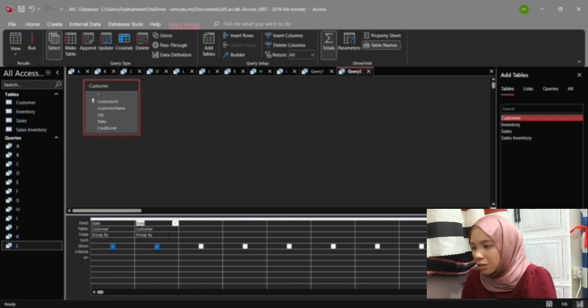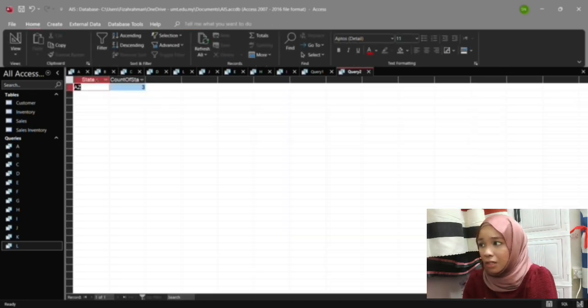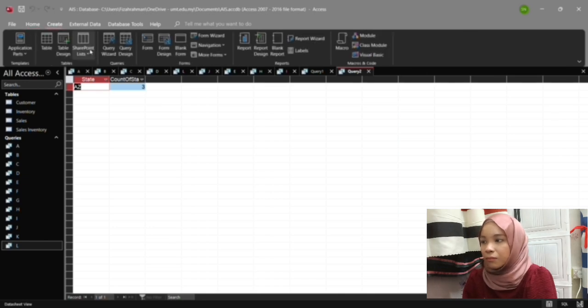And then next we are going to do question I. We choose the table of customer, click the state, and then the difference is the total part. After we click total, for the state it is group by, for the other state it is count, and the criteria is AZ, and then we click run and we got the answer.